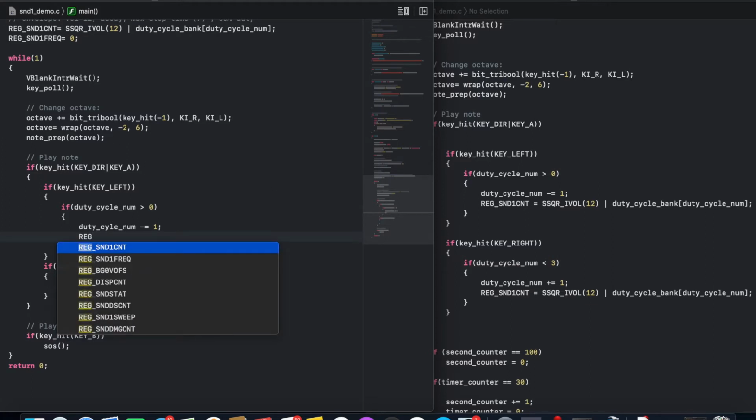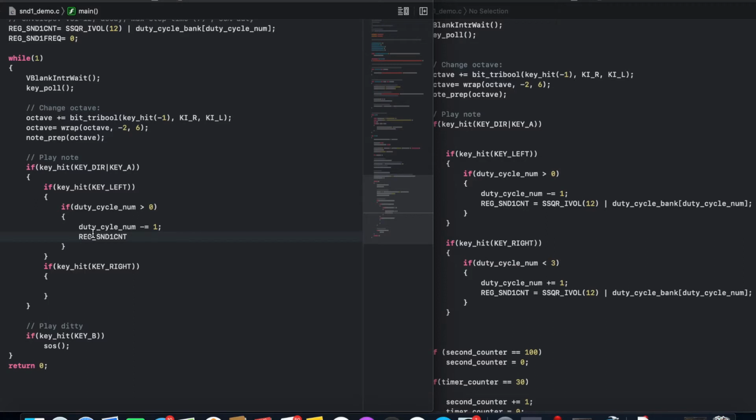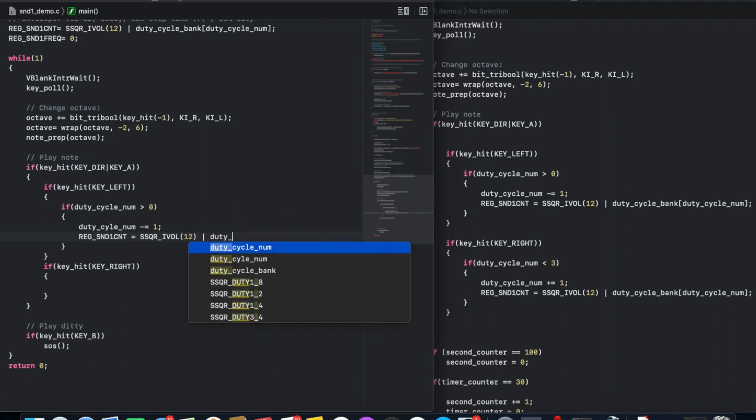Then we're going to do reg sound1 control. That's what that stands for. Every time we set these registers, we have to be careful, because if you just type in one value, it's going to reset all of the other bits. So we always want to set the volume, even if we've already set it before. I'm going to do SSQR IVOL 12, maximum volume, and again we're just going to update that duty cycle bank. You notice we subtracted from the duty cycle num, so once we set that register again, it's going to update the duty cycle to whatever it is.